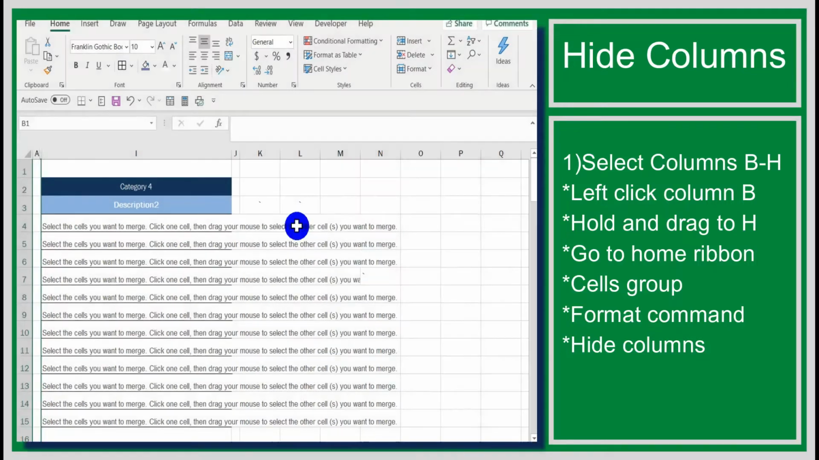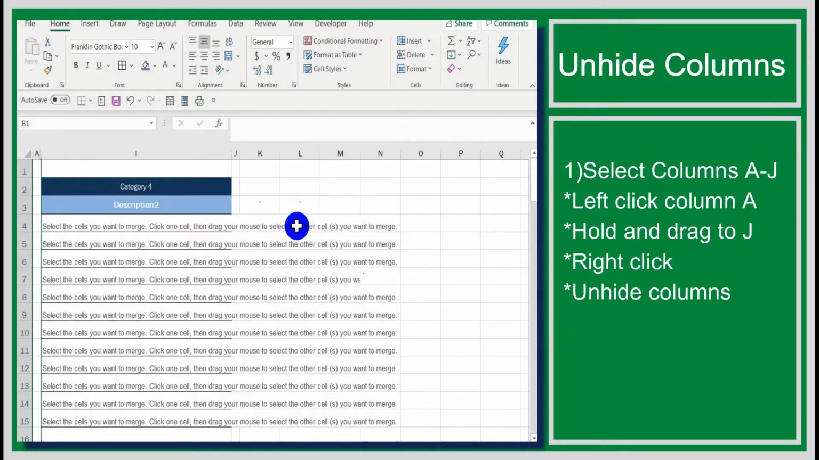Now I could have executed the same move with my right click, and I'll show you how to do this. I will unhide the same columns that I just hid with my right click. Now how can you tell if columns are hidden on your worksheet? You can look at the headings, and as you can see, letters are skipped. So that's telling me something is hidden within this group.